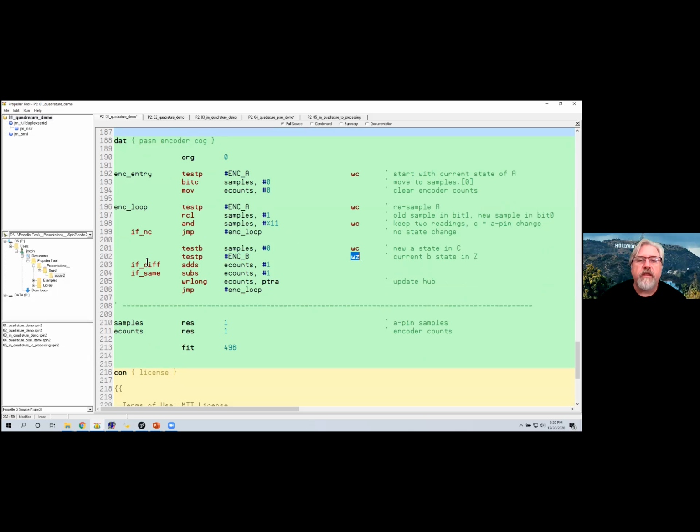There's this really great mnemonic in Spin2 called if-diff. It means if those 2 things are different, and it doesn't care which is which, just that they're different, we're going to add to our counter. We're going to add 1. We're going to increment it. We're using adds because it's a signed value. Remember, it can go positive or negative. So adds is signed.